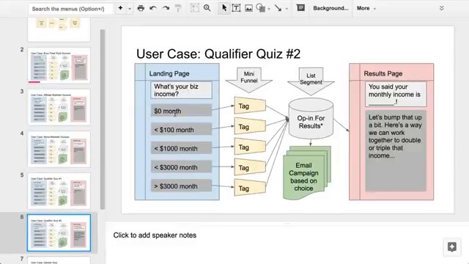Qualifier quiz number 2. What's your business income on a monthly basis? 0, less than 100, less than 1,000, less than 3,000, more than 3,000. Tag it. Opt in. Email campaign. You said your monthly income was da da. Let's bump that up. Here's a way we can work with you to triple or double that income. And here is where you would put in your information for a coaching link or a free strategy call or driving them to a product or getting somebody on the phone. If they're making more than $3,000 a month and you want to work with them, you want to have a phone call here instead of something they click. If they are at less than $100 a month, you might want to send them to some free training. So there you go.